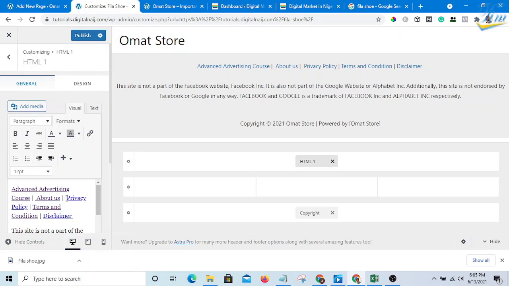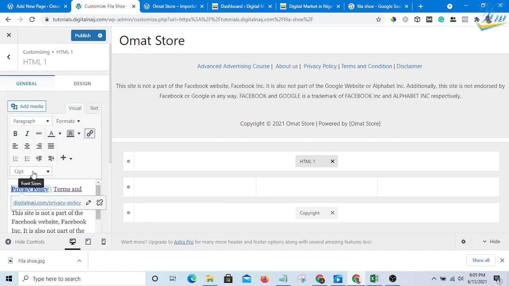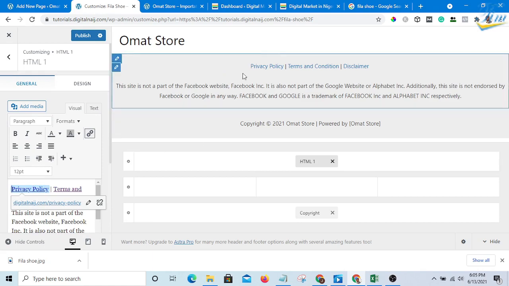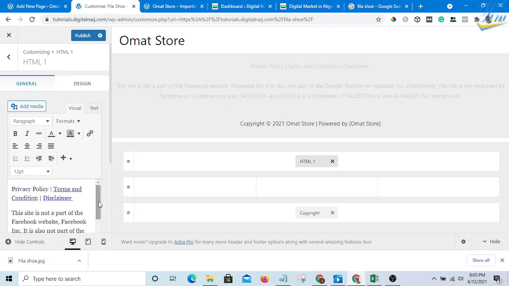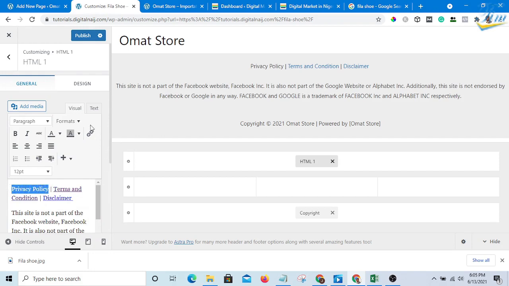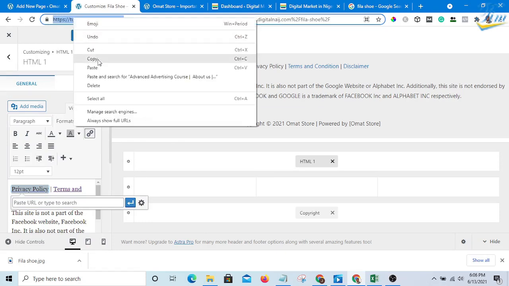Let me just remove this about page and the other course we have there, so that it will remain only privacy policy, terms and condition, and disclaimer. Then for this privacy policy, you are going to remove my own link and put your own link. You simply click on this and you add your own link to it. For instance, although I don't have that page, I can simply form a page like this.